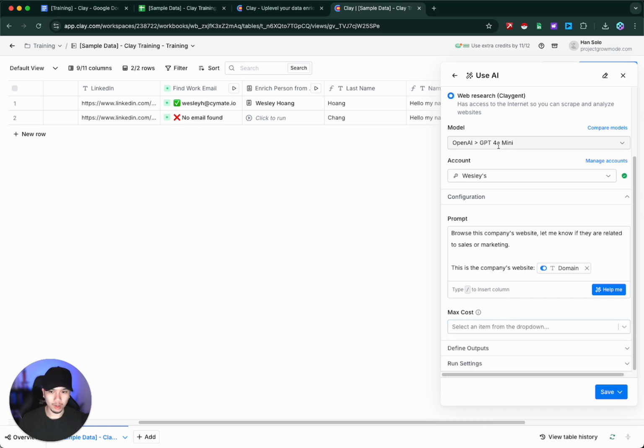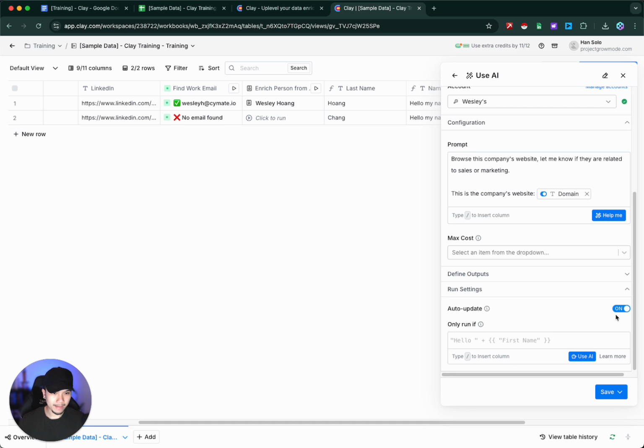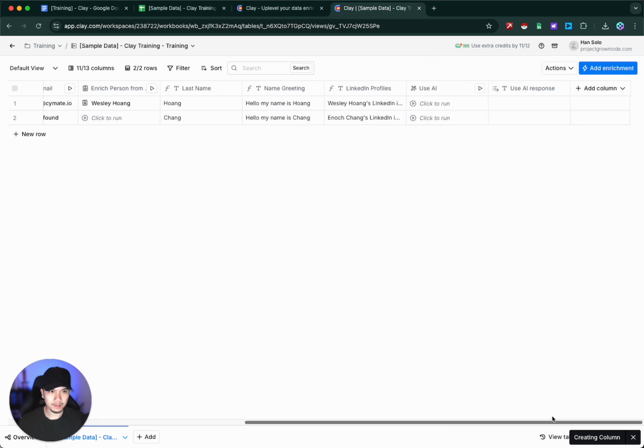Because I'm using 4o at the point of filming this video, and there might be some other crazy model in the future, but for now it's pretty cheap, so I'm not even going to worry about it. You can click on run settings again, auto update. I want to leave this off, because if I don't, it's going to run automatically. So I'm going to click on save. If I click on run, it's going to wait a little bit to give me an output.